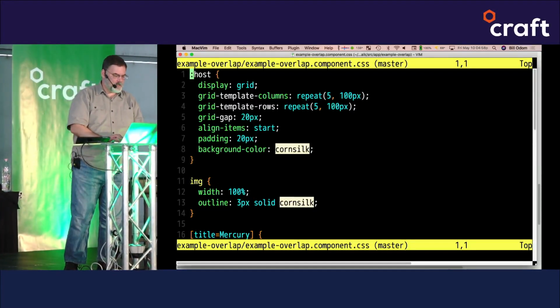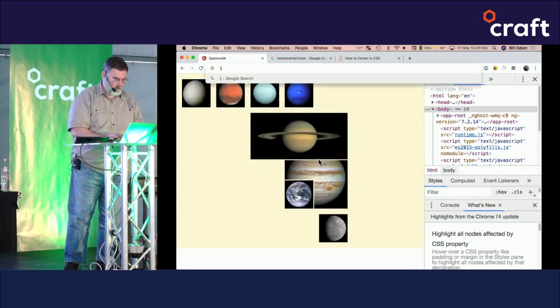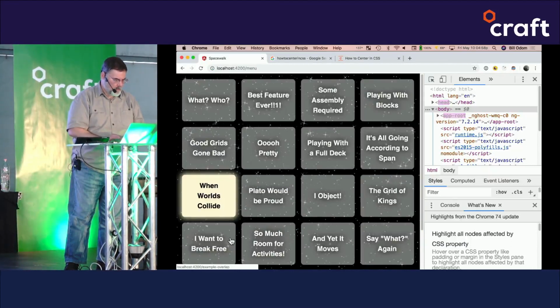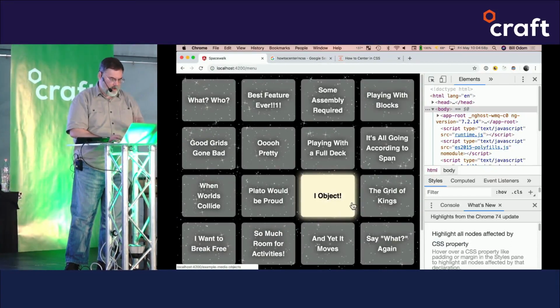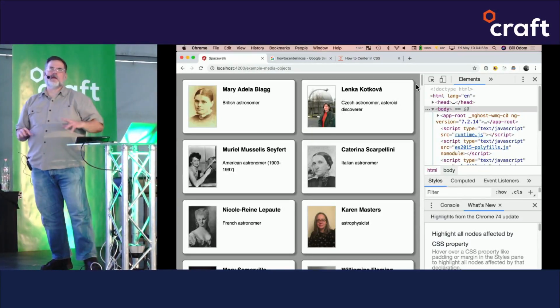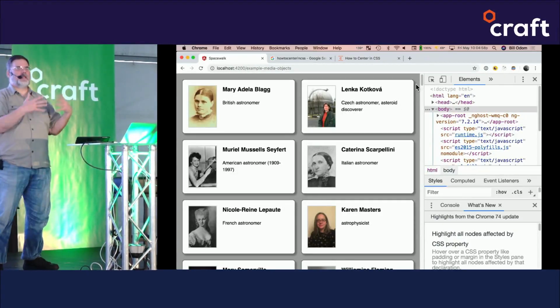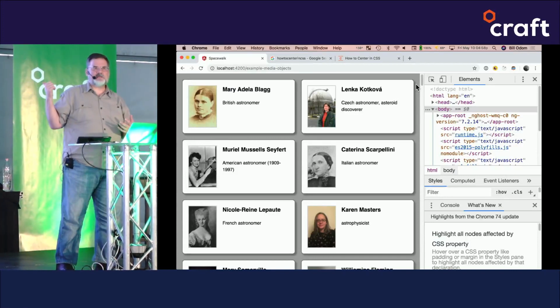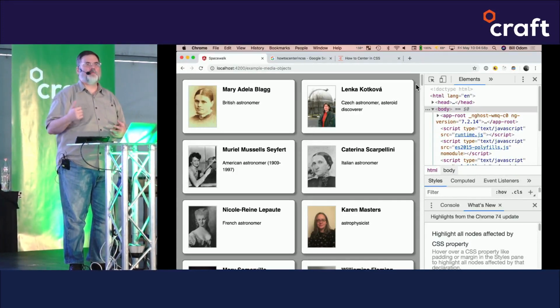All right, so let's get a little more realistic. I'm going to skip over the Plato would be proud. That's a little bit about forms, and we'll do I object. So unlike our image gallery example or our colliding planets example, this is something you might actually see in a real application. This is a whole bunch of cards.